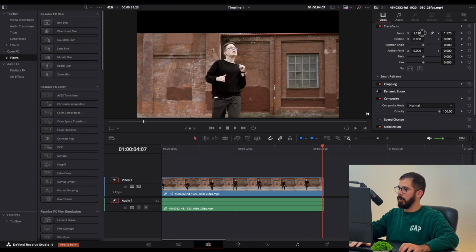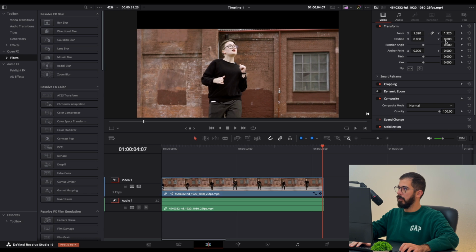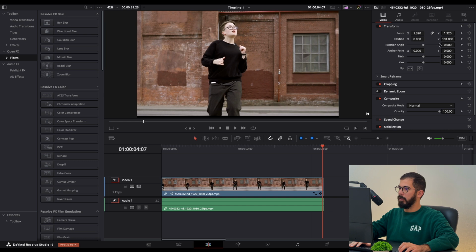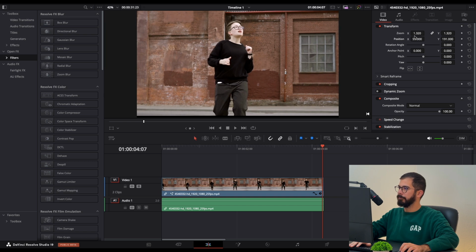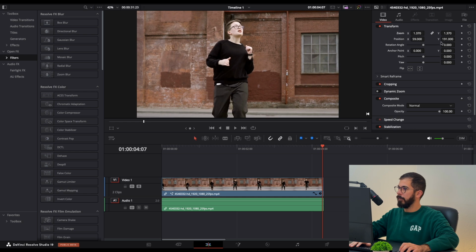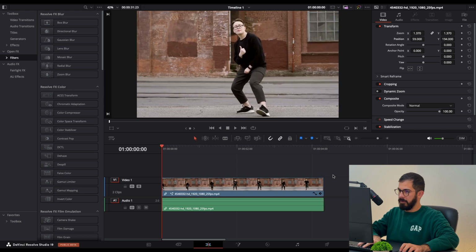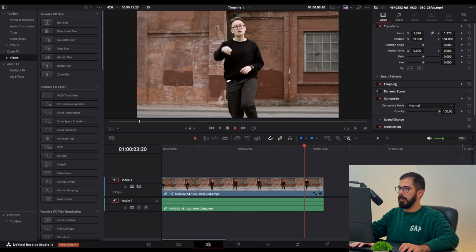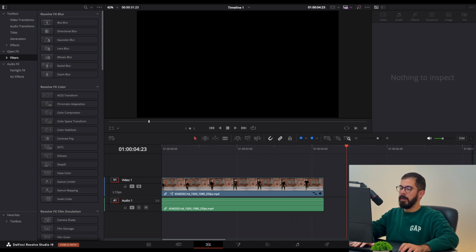So let's zoom in a little bit and adjust so there will be no black bars visible. I think this looks fine, so let's review it. And that's how easy it is to achieve this effect.